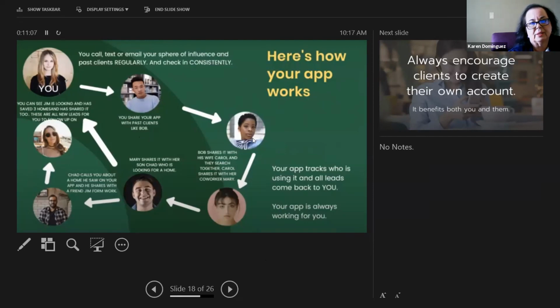Bob's going to share it with his wife, Carol, and they search together. And then Carol shares it with her coworker, Mary. Mary's going to share it with her son, Chad, who's looking for a home. Chad's going to call you about a home he saw on your app, and he shares it with his friend, Jim, from work. And then you get notified. So you can see that Jim is looking and has saved 3 homes and has shared it too. These are all new leads for you to follow up on.